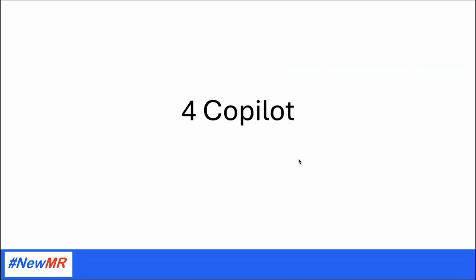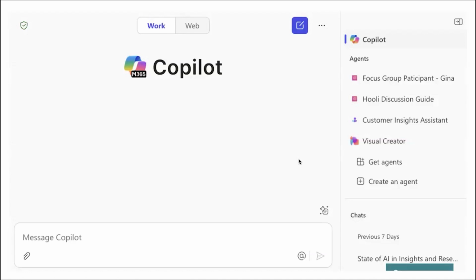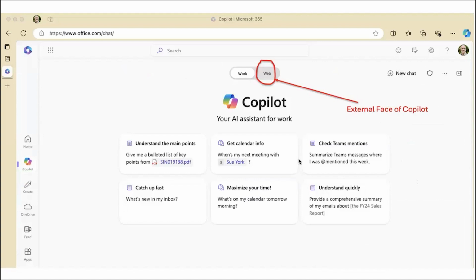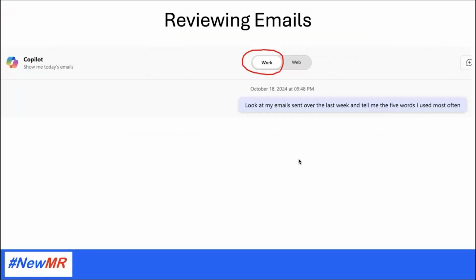Copilot from Microsoft. So here is the interface for the web version of it. We can upload files, we can create images, we can create agents. Remember, I'm going to be talking about agents in a moment. It's worth noting that it's got two interfaces. There's the external face of Copilot and the internal face of Copilot. And when we're using the internal face, it can access everything you've given it permission to, SharePoint, Gmail, all of your files in a really secure way.